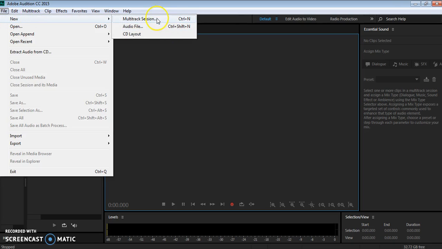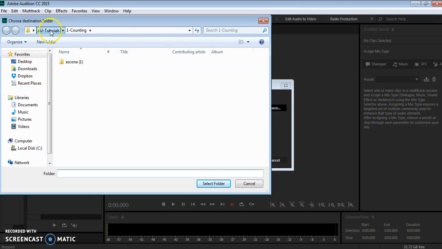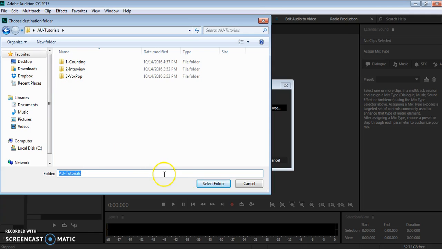File, New, Multitrack Session. Go ahead and give this a name. I'm going to call it Tutorial 1, and I'm going to make sure I save this into my tutorials folder that I've created.